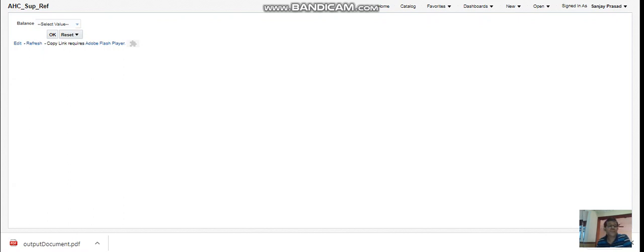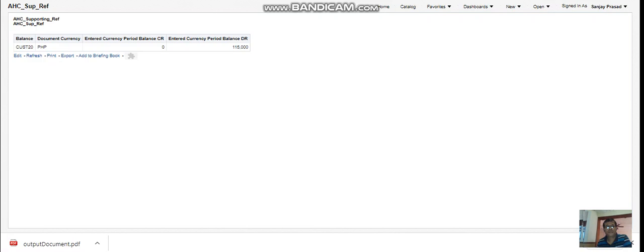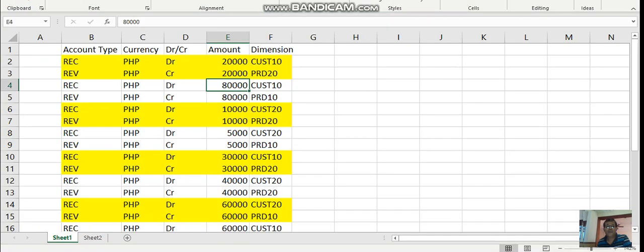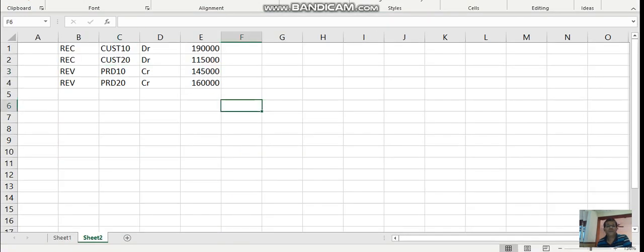So now what if I want to check the balance? It will give me all the different elements based on which we are tracking the balance. So let us say I want to see the balance with customer 20. We can select customer 20 here, and that will give me the updated balance here. 115,000. That's a debit balance, and I think that was the balance to customer 20, if I'm not wrong. Yes, this was the receivable balance.